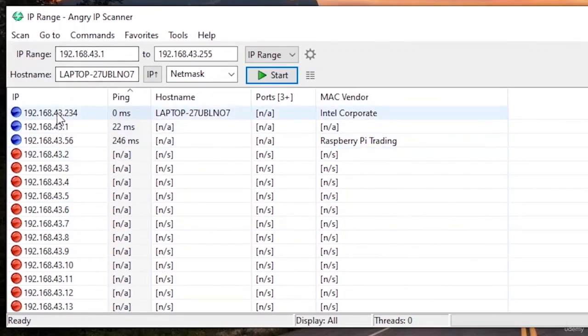So we can see that the first one here is the laptop I'm using, and I can see the IP address finishing with 56 for me. Of course, this can be completely different for you. It can be a completely different number here. I can see a Mac vendor here, Raspberry Pi Trading. So it means I have found my Raspberry Pi on the network.